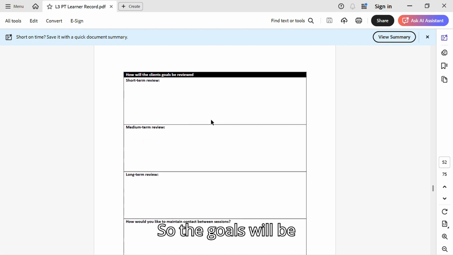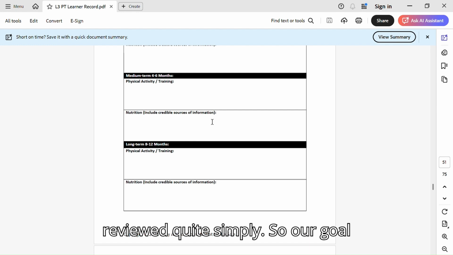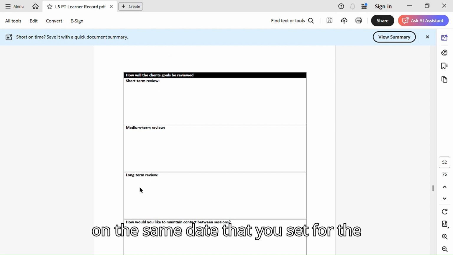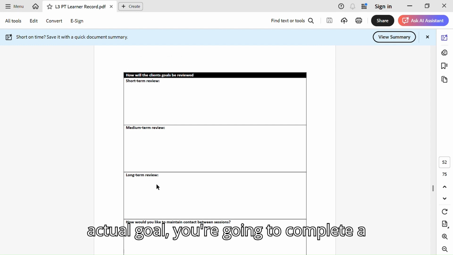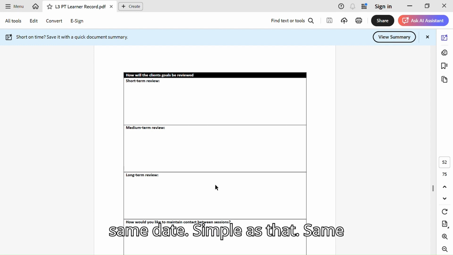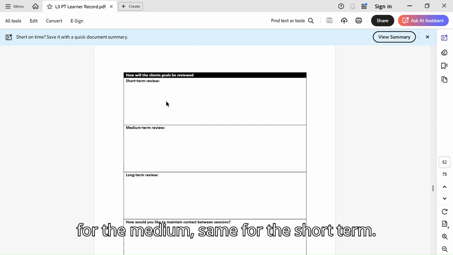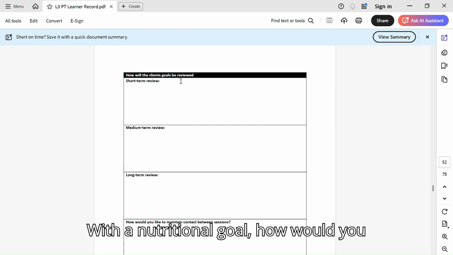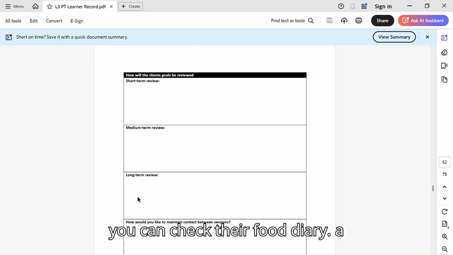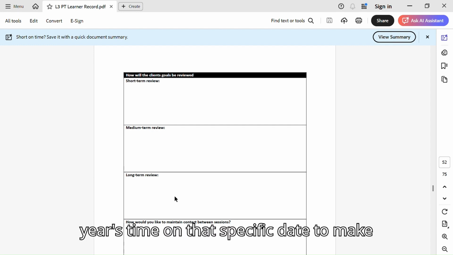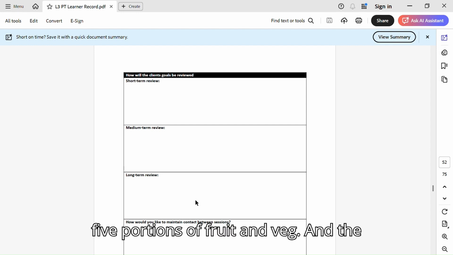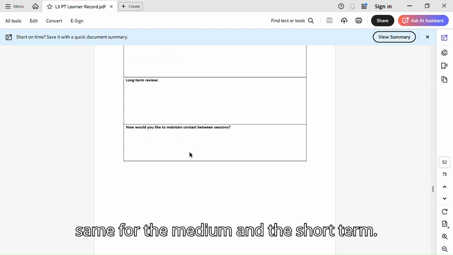The goals will be reviewed quite simply. For our bench press goal, on the long term, on the same date that you set for the actual goal, you're going to complete a 1 rep max test in the gym. Simple as that. Same for the medium, same for the short term. With a nutritional goal, how would you review it? Well, you got them to start a food diary, didn't you? So you can check their food diary in a year's time on that specific date to make sure that they were eating 5 portions of fruit and veg. And the same for the medium and the short term.